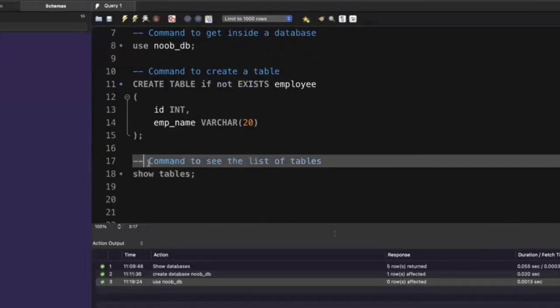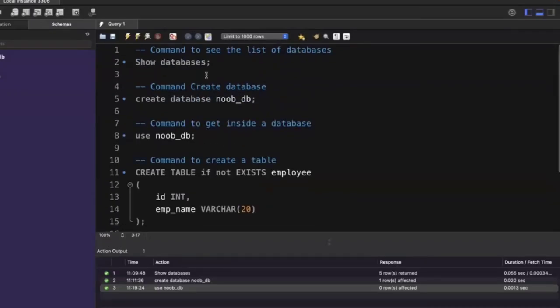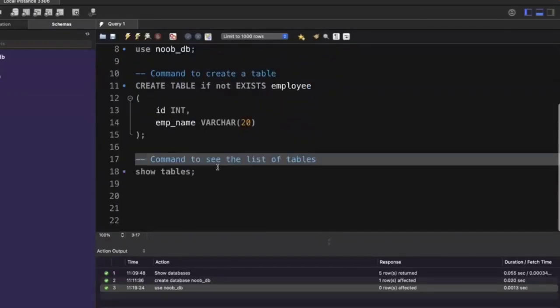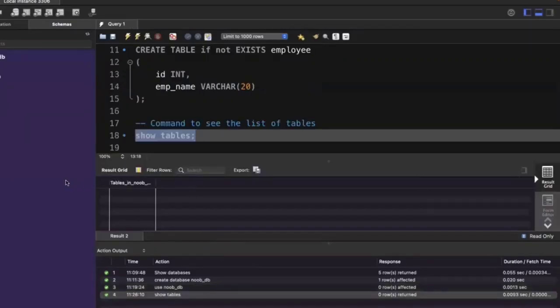Cool. Now I was talking about the command to see the list of tables. Show databases gave us the list of the databases. Now, since we are inside a database, if we want to see how many tables are created there, I can simply run this command, show tables. So click on it and you can see.